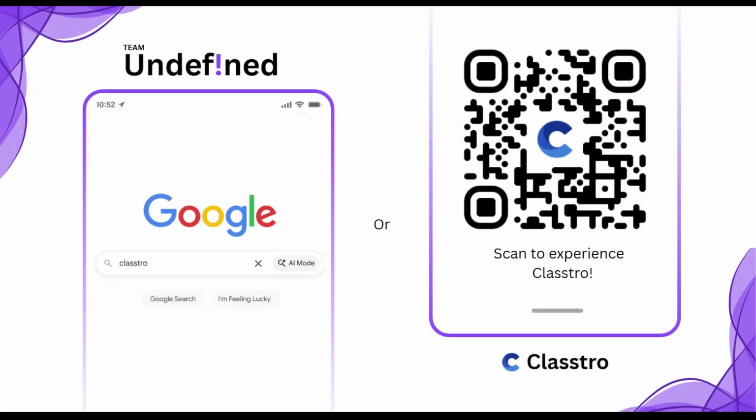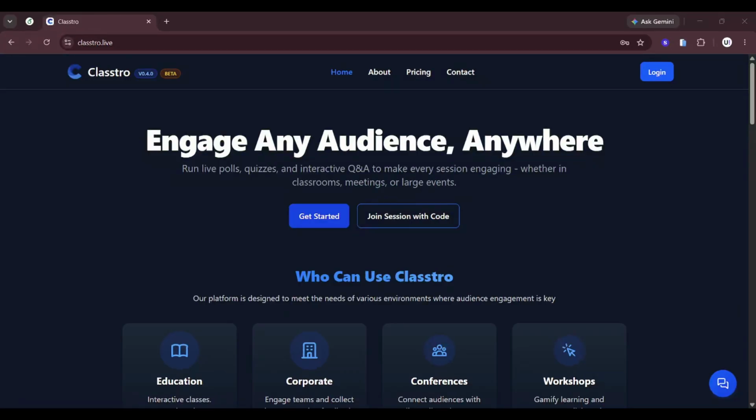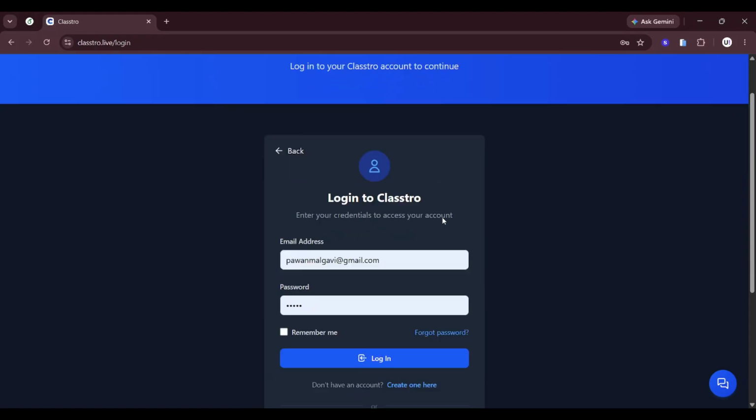So after all of this theoretical walkthrough of the system, let's get into the actual demonstration of Classtro. Now let's move to the demonstration, and as you can see, this is the landing page of our Classtro. Now let's move to the login and create an account.